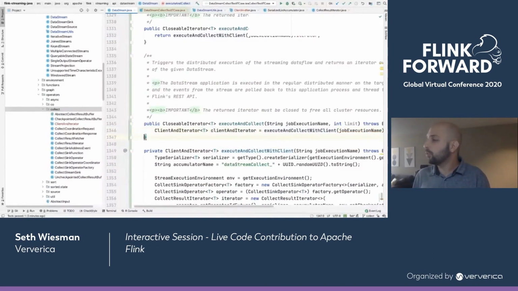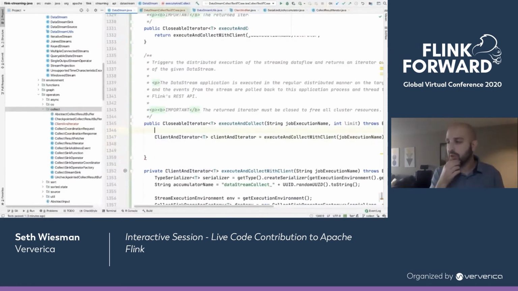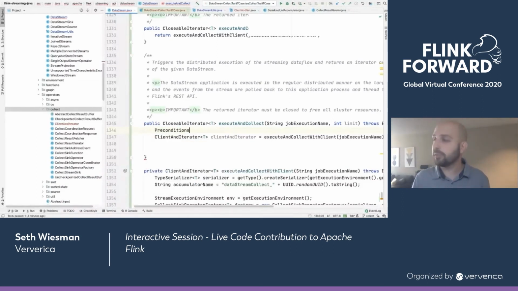And what are we going to do? Well, first thing I actually want is a sanity check. Whenever you are writing something that is a public API, a method that a user is going to call, we want to check those inputs as aggressively as possible. That means things like checking for nulls and checking for sane values. In this case, we're going to use Flink's preconditions, which is how we do these checks.